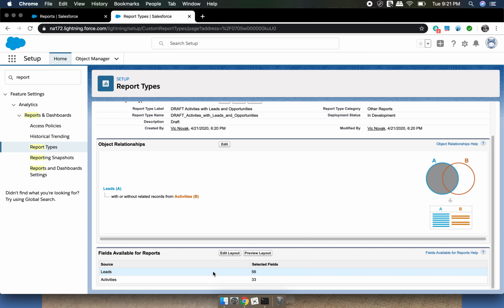So one thing to be aware of, when you create a custom report type and you start creating custom fields on either of these objects, they will not always automatically be added to the report type. So you're going to want to make sure that when you create a new field, that you come back to this report type and you add it to the report type, so that those new custom fields are then available on this report.